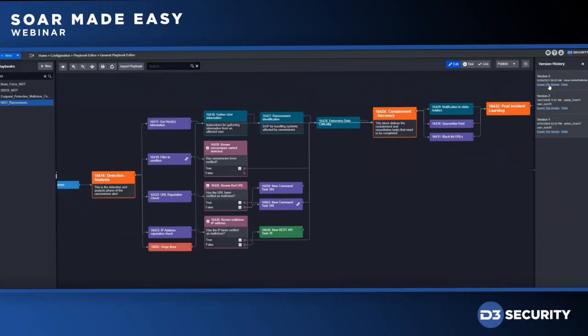This gives us the ability that if we're using both a demo or a dev environment and a production environment, we can do all of our testing in dev and then publish the playbooks within the production area. Cloning gives us the ability to actually clone the playbook in this particular environment and use that for any adjustments that we may want to make, and then to seamlessly switch over from one playbook to the other as required.